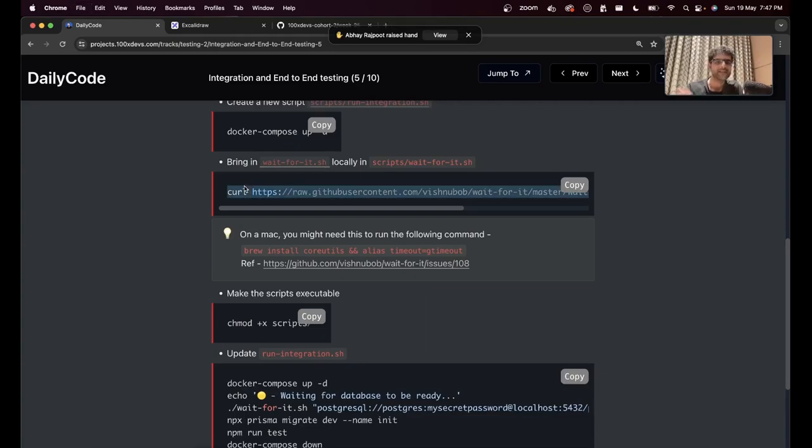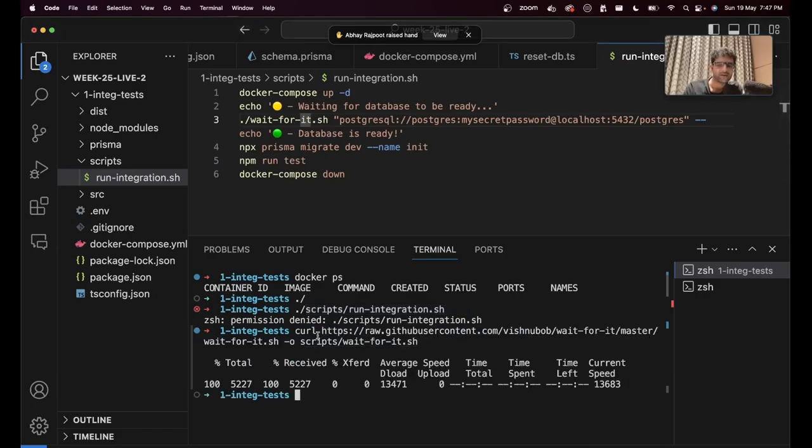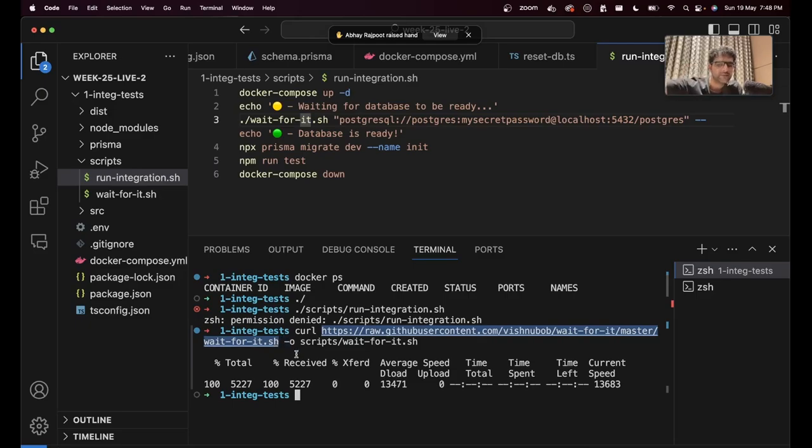So let's bring this bash script locally by running this command. This will just copy it to our scripts folder. If I run curl, the link to this shell file, and then output it in scripts/wait-for-it.sh, I'll just copy it locally. What is this file?